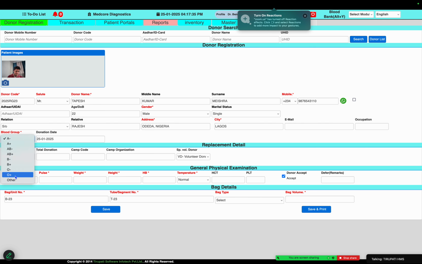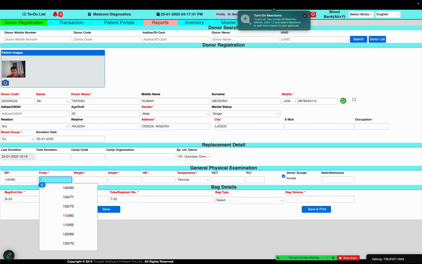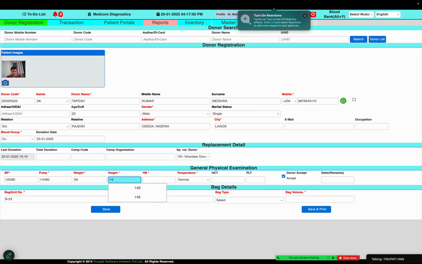And here the patient's blood group we should select, either it is O positive, AB positive like that. We can select the respective blood group of the donor, sorry. And here the pulse rate examination at the time we are collecting blood from the donor, and here height and weight, and the hemoglobin level of the donor. And the temperature, whether normal or abnormal, you can select. If you would like to take a photo of the donor, you can collect the photo also.